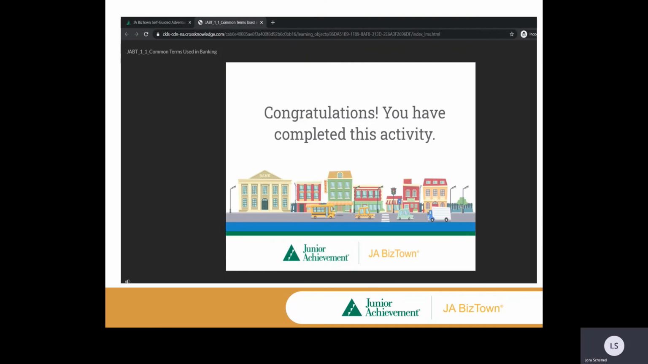Once the presentation is complete, you will receive this notice, and you should exit out of your web browser to return to the Lesson tab.